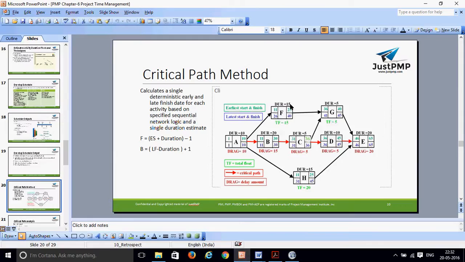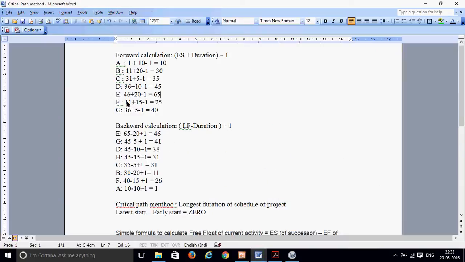You want to calculate the earliest start date and earliest finish date for activity F, G, and H. Now, the predecessor of F is A. When A is completed, it completes on the 10th day, so F can be started on the 11th day. The duration is 15 days. So 11 plus 15 minus 1 becomes 25. That is where you see F will be 25.